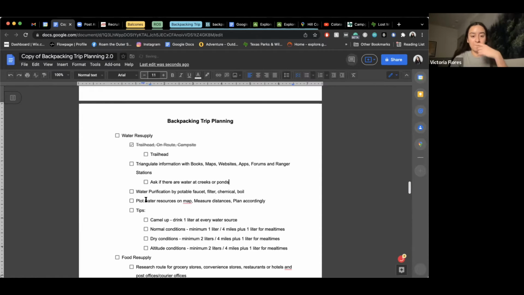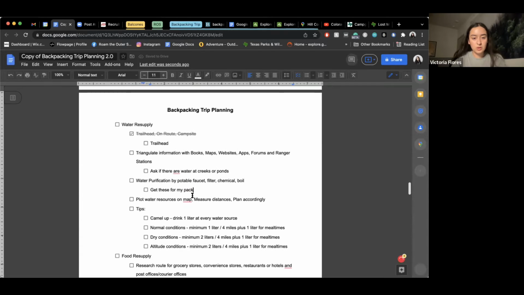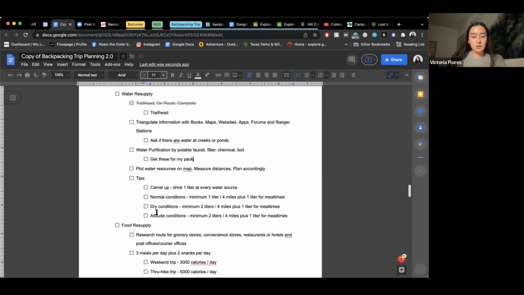Perfect. Okay. And then water purification. So that's something I have to get, and I'm going to take note of that for myself. And then plot water resources on the map. That's something we just looked at. When I go into All Trails, I'll put them on the map so I know where those locations are.